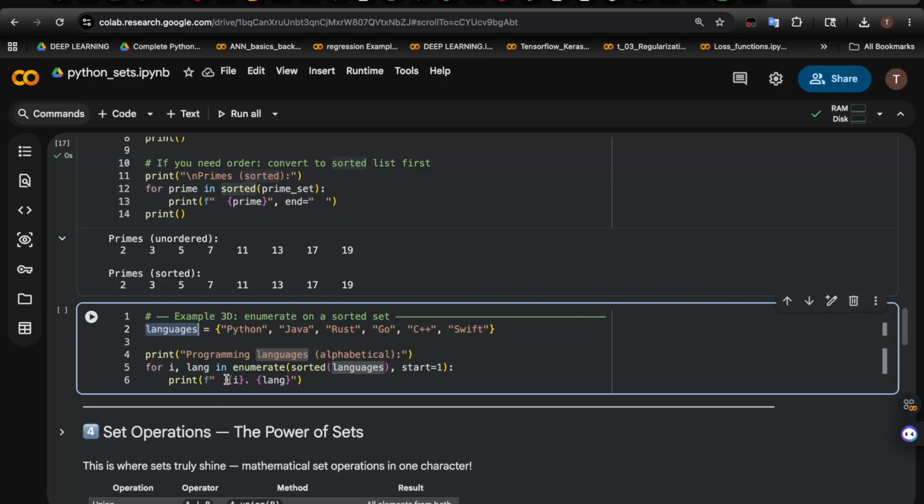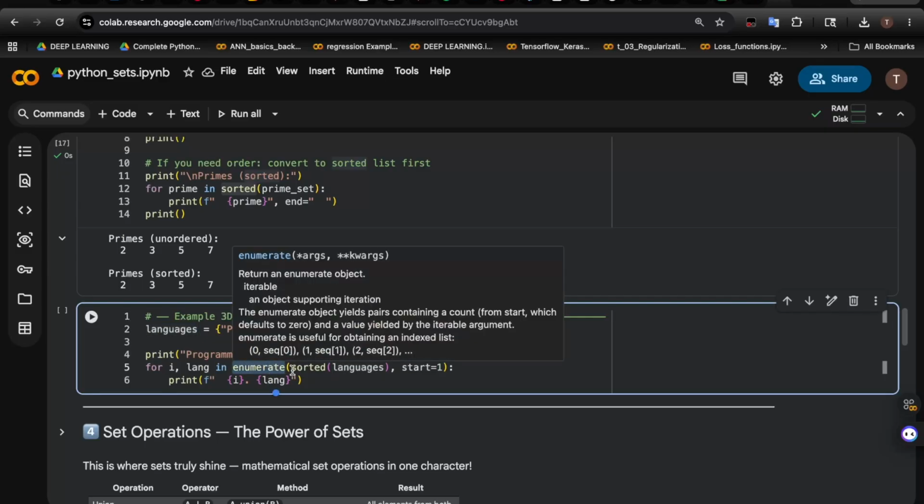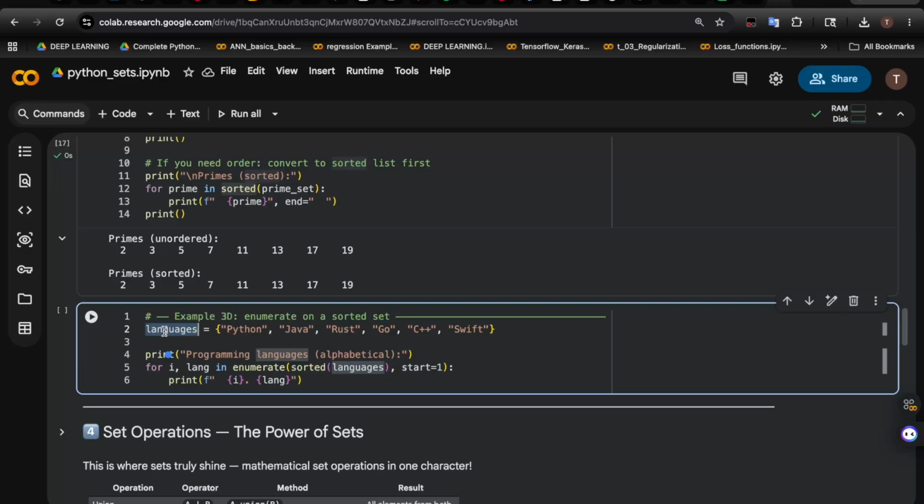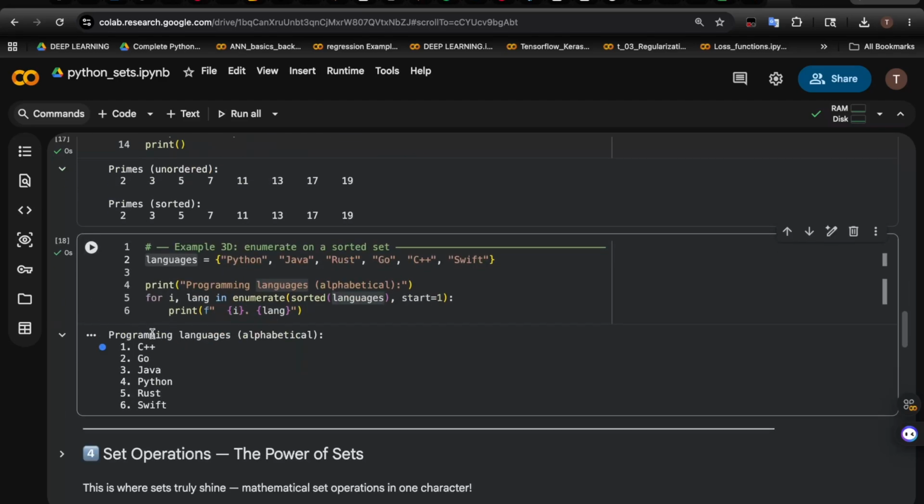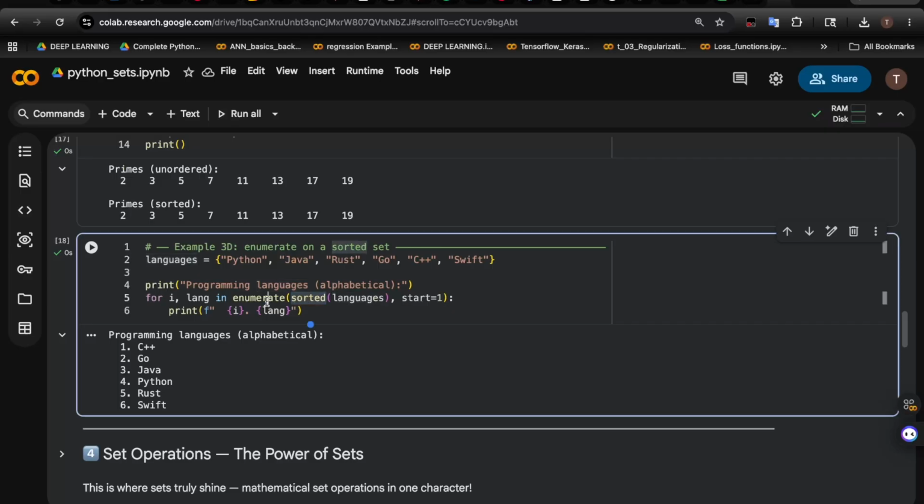What I am doing is simple: I am running a loop using enumerate, and I sorted them. So this languages set will be sorted based on the alphabets, like A, B, C, D, E, F, G, H come, right? According to that, it will automatically sort it. And see, we got C++ first, then Go, then Java, then Python, then Rust, then Swift. So using sorted and enumerate, you can easily sort your set, and you can run a loop on top of it.